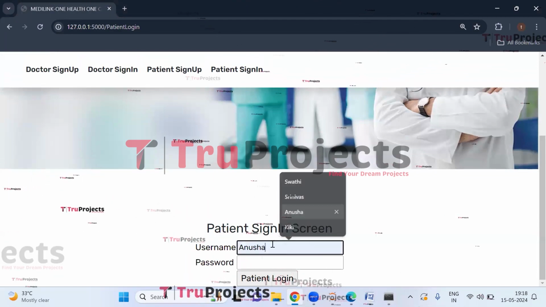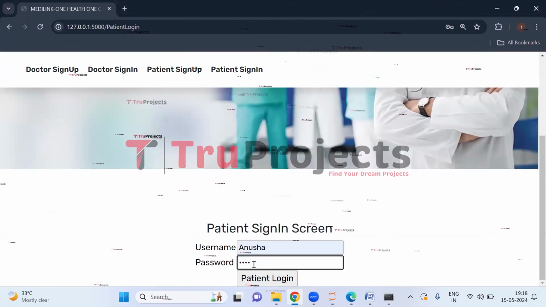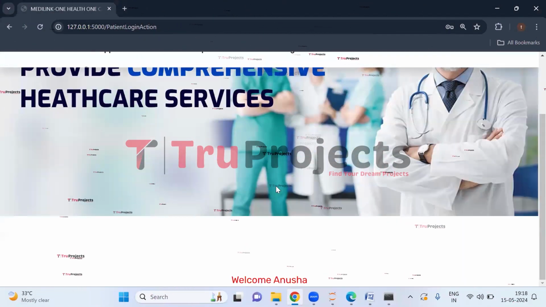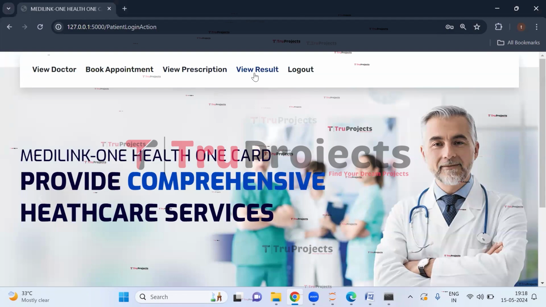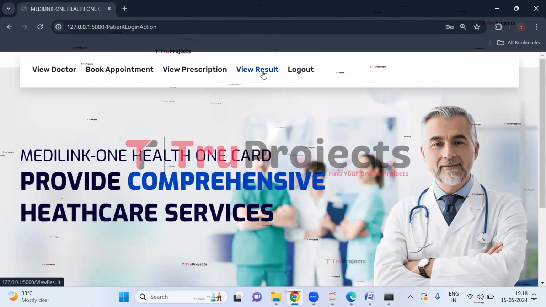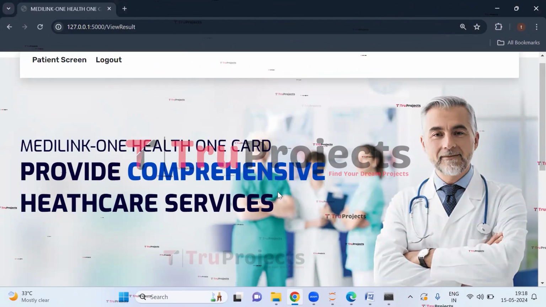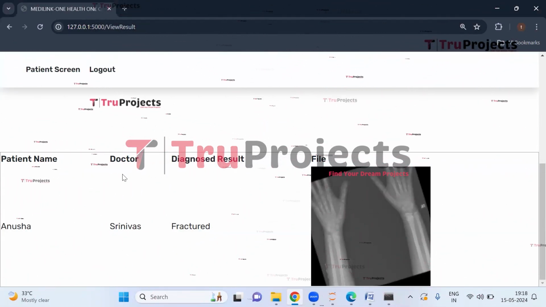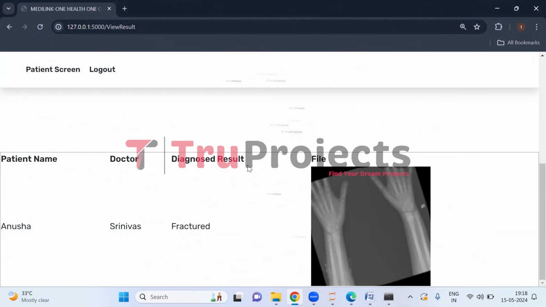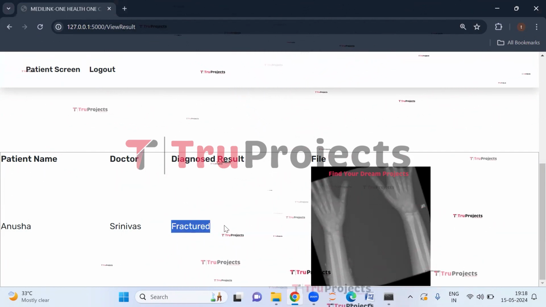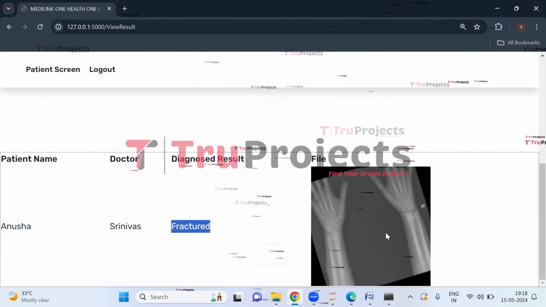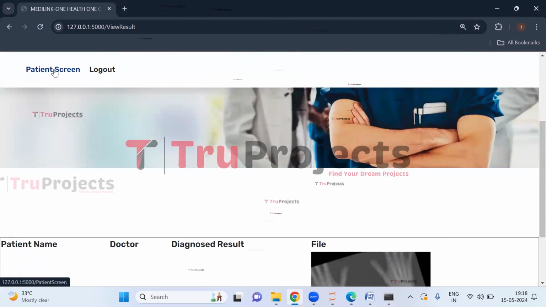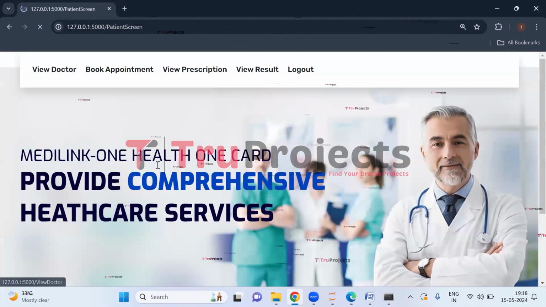Here we need to enter the username and the password of the patient again, and then click on patient login. We have logged in successfully as the patient, Anusha. Now click on view result link to view the result. So here we can see the patient name, which is Anusha, doctor is Srinivas, and we can see the diagnosed result, which is fractured. And here we have the image, the x-ray for the fractured bones. Now click on patient screen link to go back to the homepage of the patient.